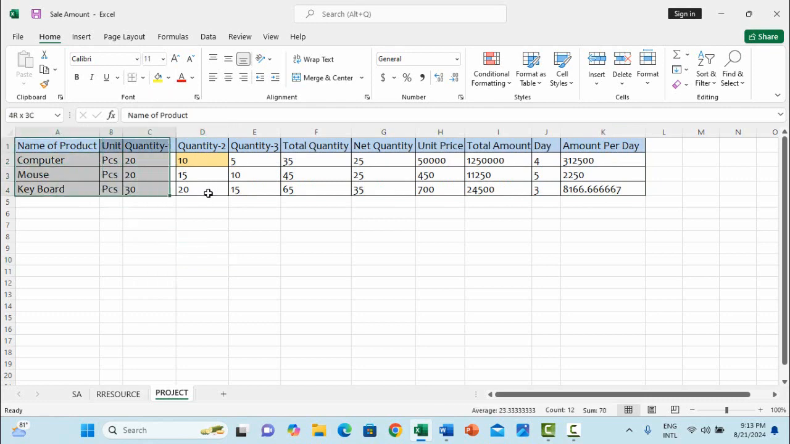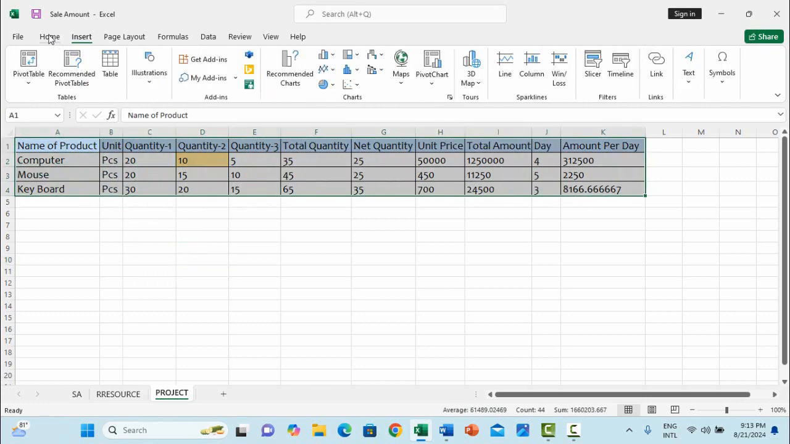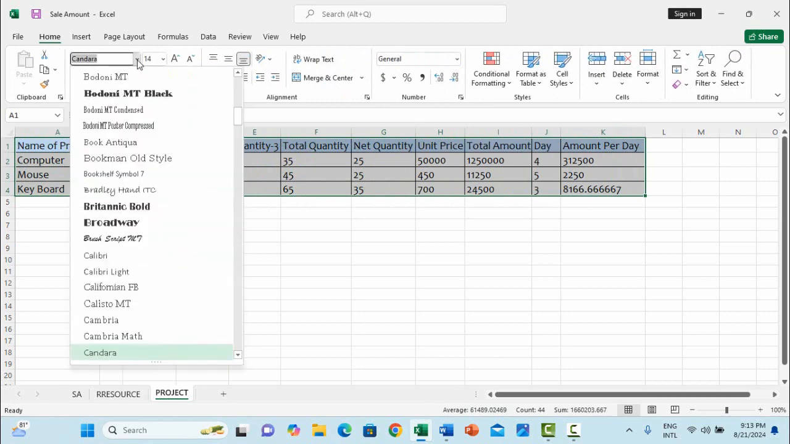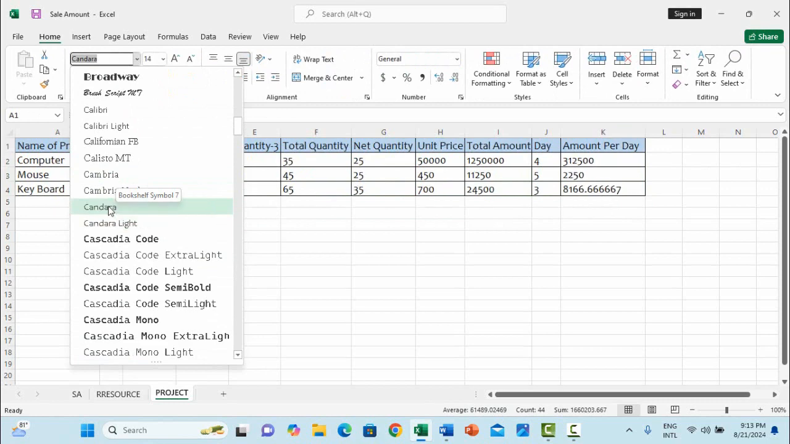Now I will set up font. Select database. Go to Home tab. Click Font. Click your required font.